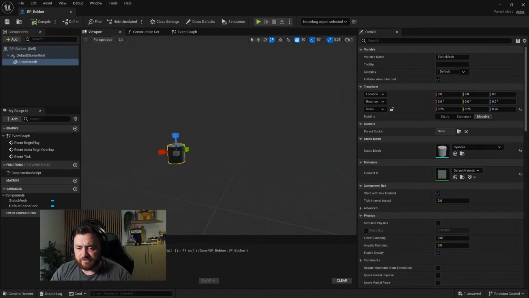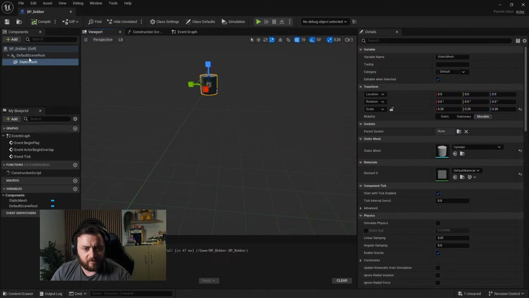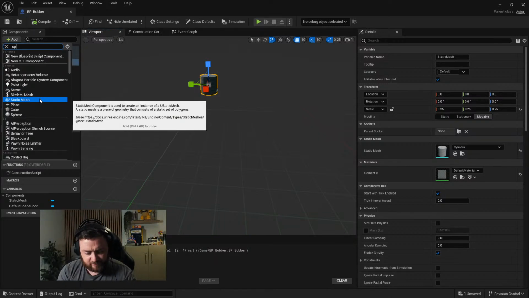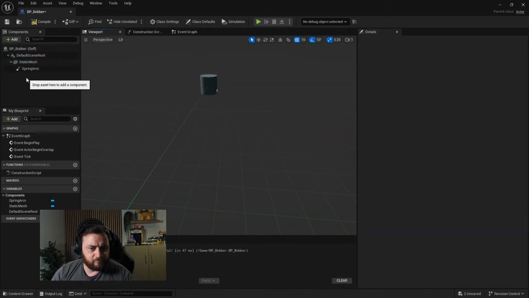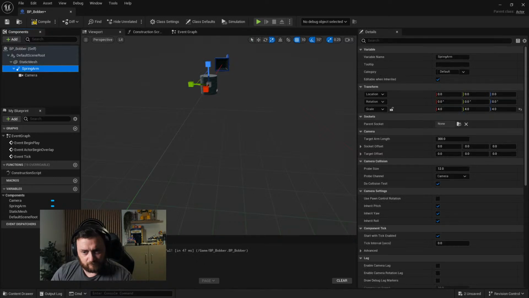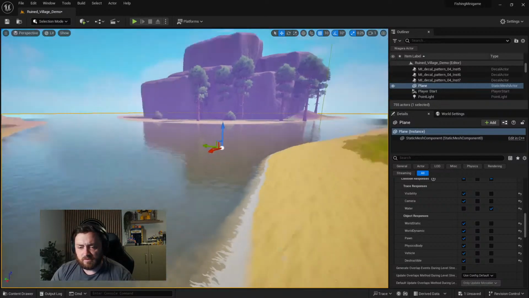Alongside this though, I also want to have a camera. So when I throw it out, the camera goes to it and we are watching the bobber go up and down and ready to be attacked. So I'm going to go ahead and add to this then a spring arm. And on that spring arm, we're going to add a camera. Like that. And I'm just going to rotate it up a little bit, maybe. There you go. Okay.